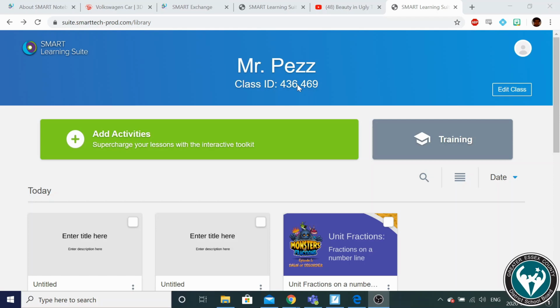And as we go on, we have the training. Smart Notebook has produced some pretty comprehensive training. They take you through a tutorial system, and it's quite good. You can click through that if you'd like. I'm going to show you a couple of the functionalities that I like, but don't hesitate to take the training. It's very good. Okay, so first thing we're going to do is left click on Add Activities.